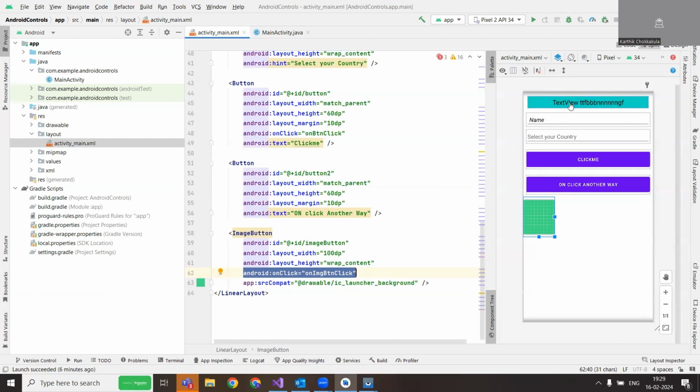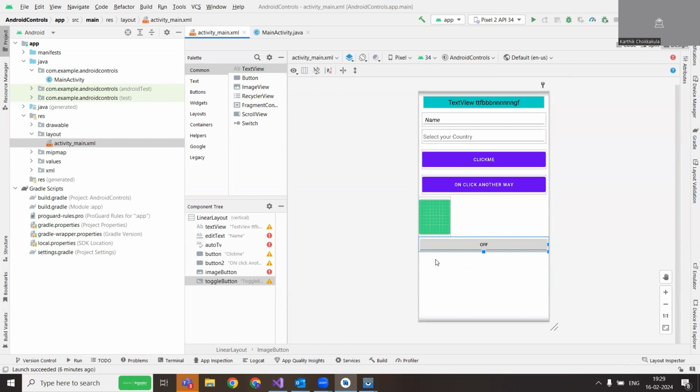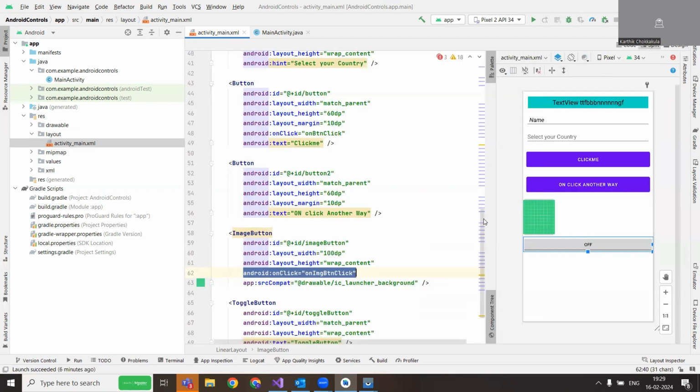So have you guys heard of toggle button? Have you guys used toggle button? Yes, sir. For on and off functionality. So for on and off and all, we can use this toggle button.